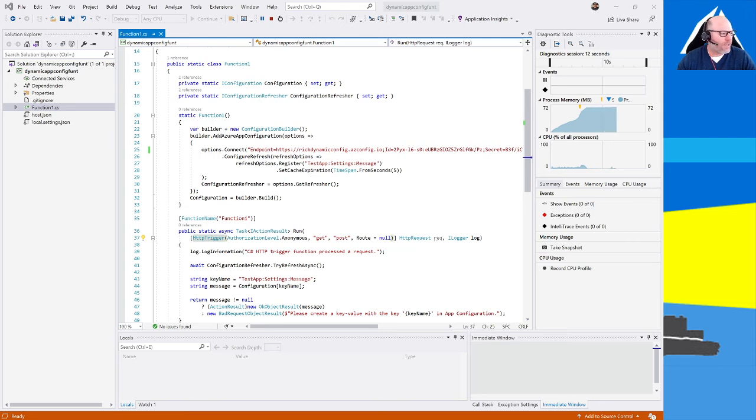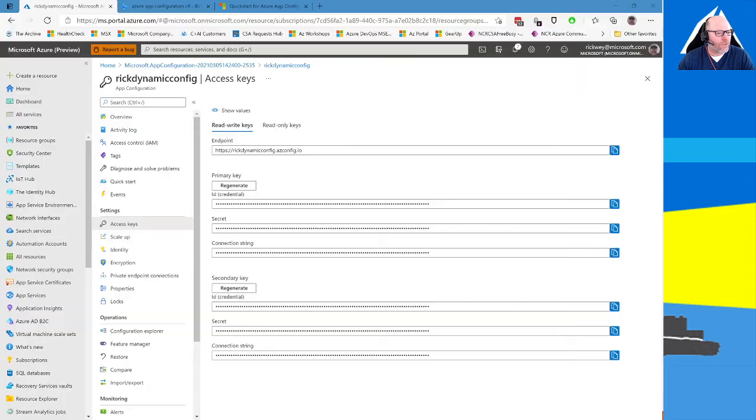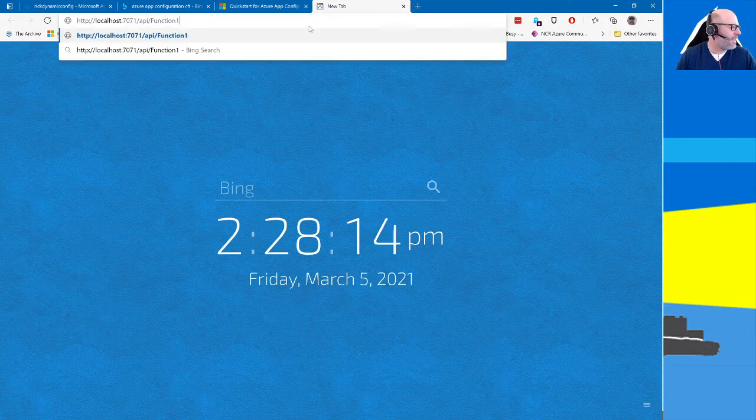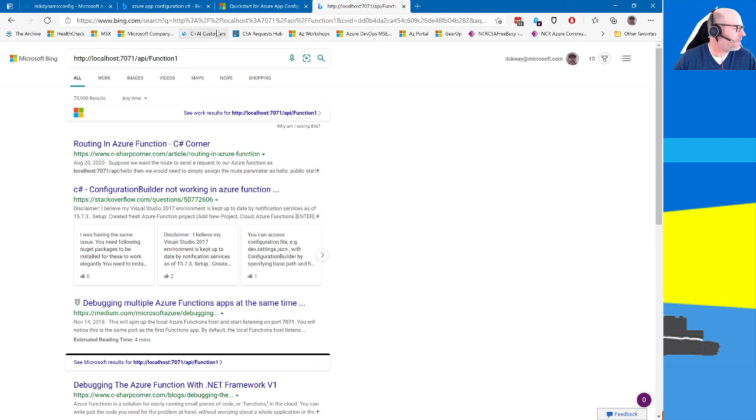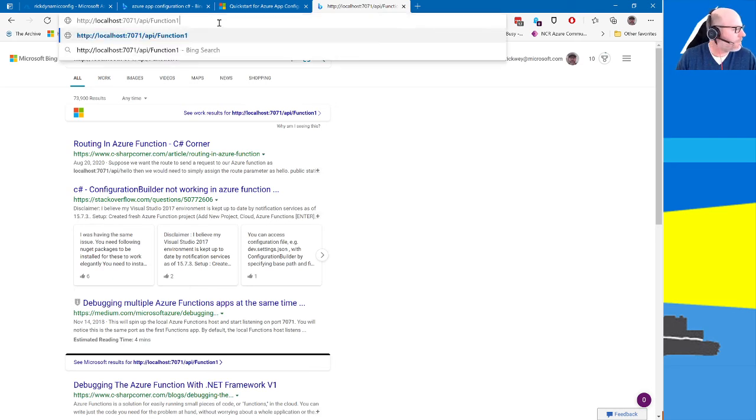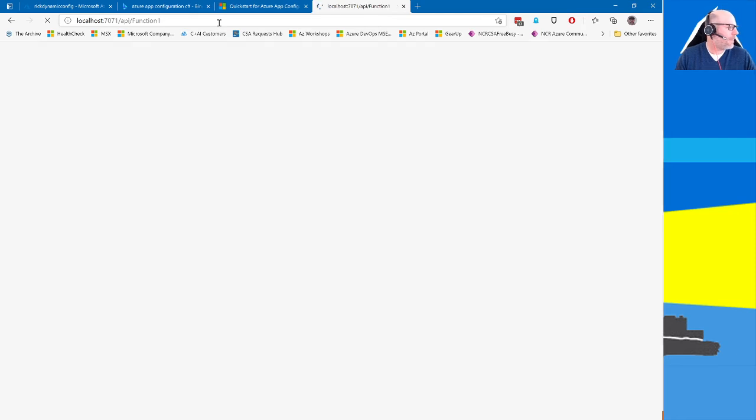So now what I want to do is copy the actual function URL, Control C. And now we're going to show our beautiful browser again, and I'm going to go into a new tab. Okay, paste. Boom. And go. Oh, wow, that was fun. Why did it give me search results? There we go. Hello World. So it's pulling the Hello World value from the Azure App Configuration store in the cloud.